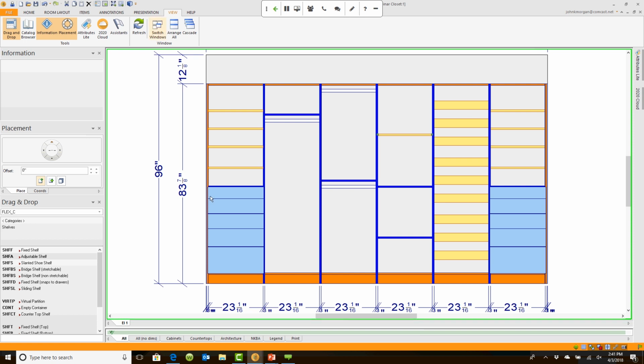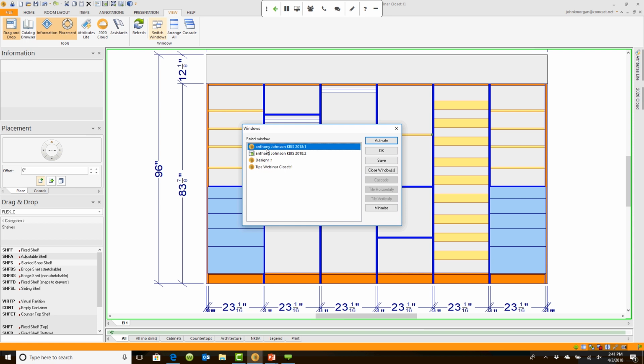Now let's come back over. Let's come back out of here. So let's switch back over to our plan. I have one more thing I want to show you. And I am right on time.